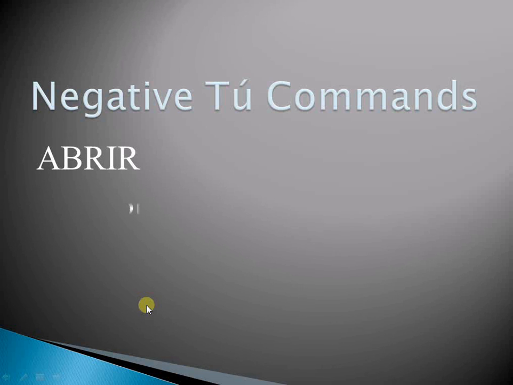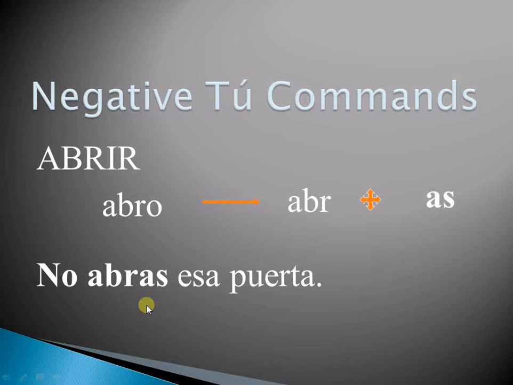If it's an IR verb, do the same process, abro, drop the o, use the stem, and also put the opposite vowel, which is going to be as. So you say, don't open this door. You can say, no abras esa puerta.